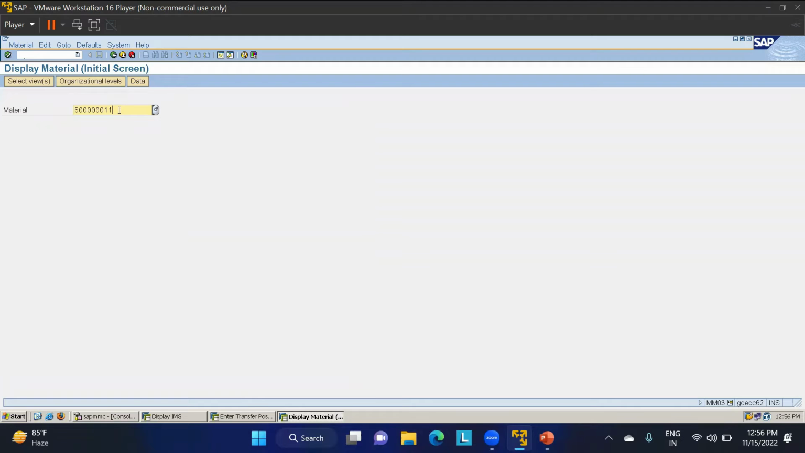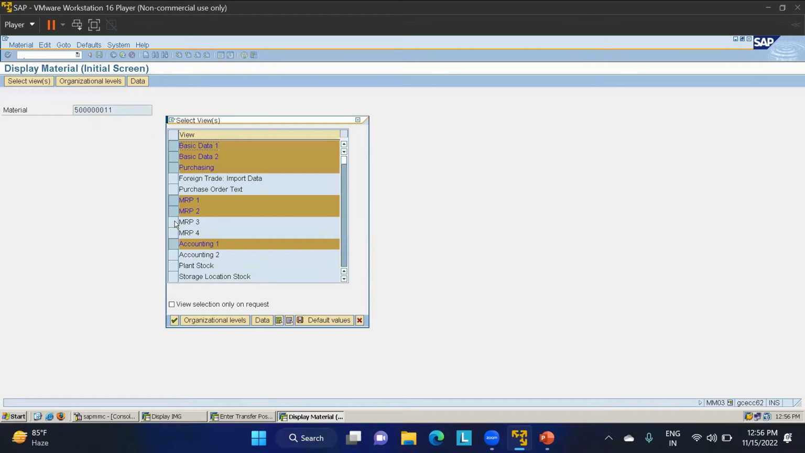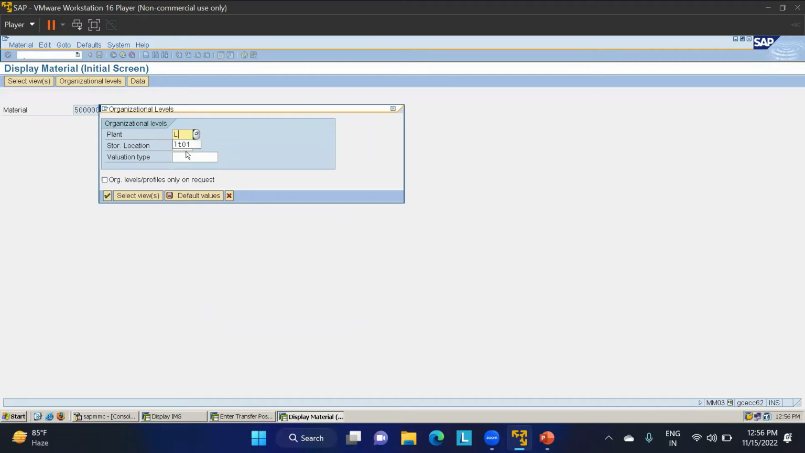Sorry, I didn't show you the different views over here. I'll choose the MRP3 view also, and MRP2, you can see MRP1, you can see the MRP planning, and in the accounting you can see the valuation class. Okay, we'll check how it comes. I'll give LT01, and this is also LT01.